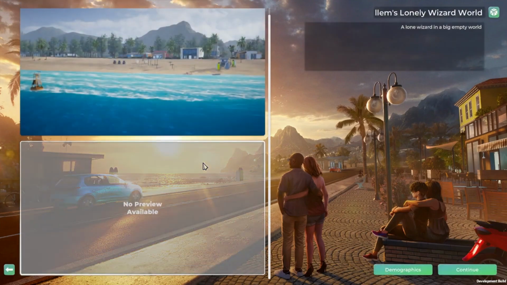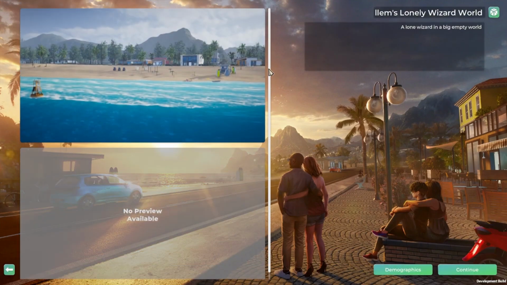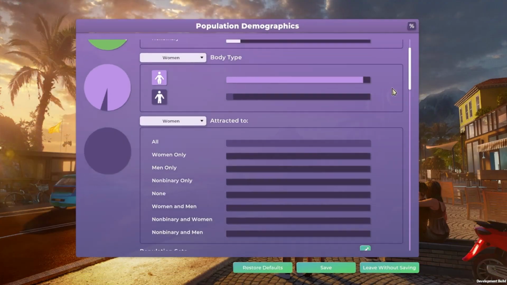in the game. And just like the previous videos, all you got to do is hit New Game, and then make sure you select the correct region. In this case, Willem's Lonely Wizard World. You can see there the description and everything. Now, before you exit this screen, I want to draw your attention to this Population Demographics button.